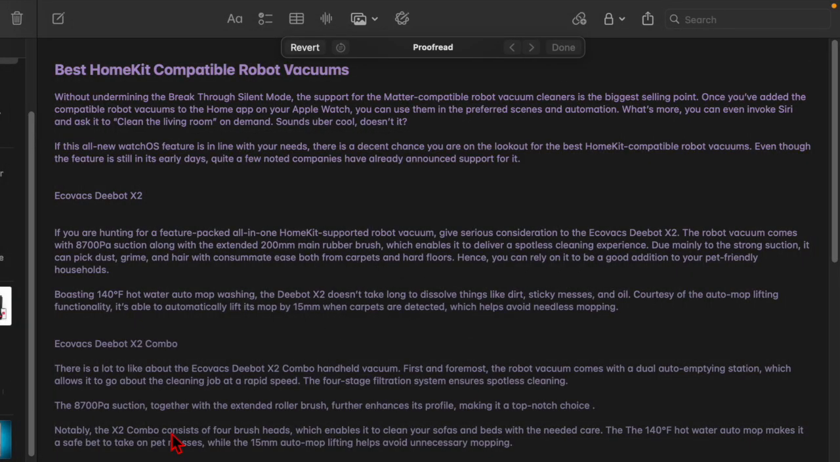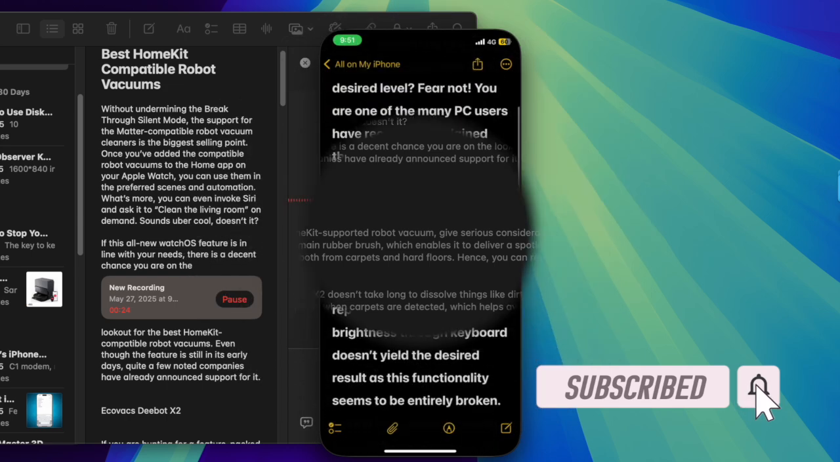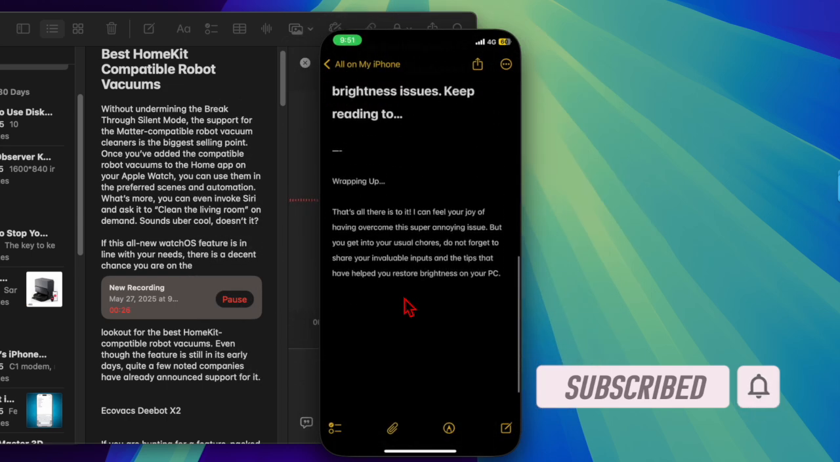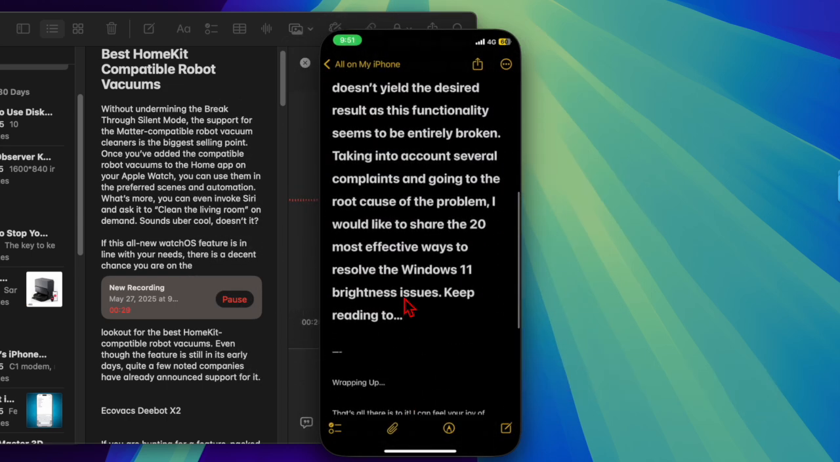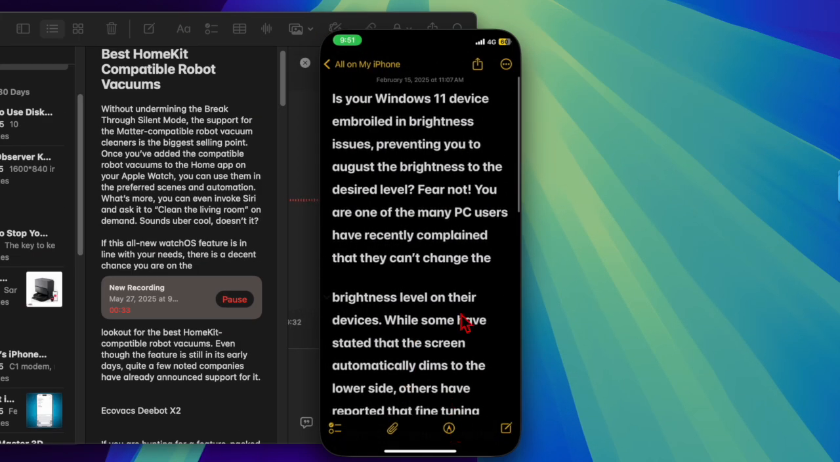Hey everyone, welcome back. If your Apple Notes aren't syncing between your iPhone and Mac, don't worry, because I've got you covered with some pretty handy fixes. In this guide, I'll walk you through some simple and effective solutions to get your notes syncing smoothly again. That said, let's get started.